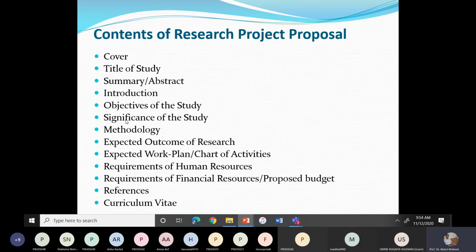So in the research project proposal, there is much content similar to the content of a thesis proposal. There would be a cover, a title of the study, an abstract or summary. This is also in the thesis proposal. There will be an introduction, objectives of the study, a research question, and significance of the study. You will state the methodology also in the research project proposal, just like in a thesis proposal.